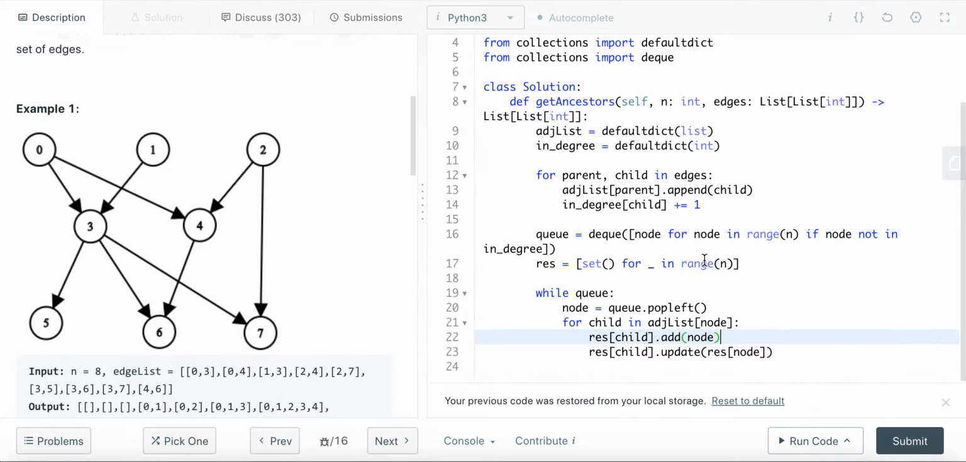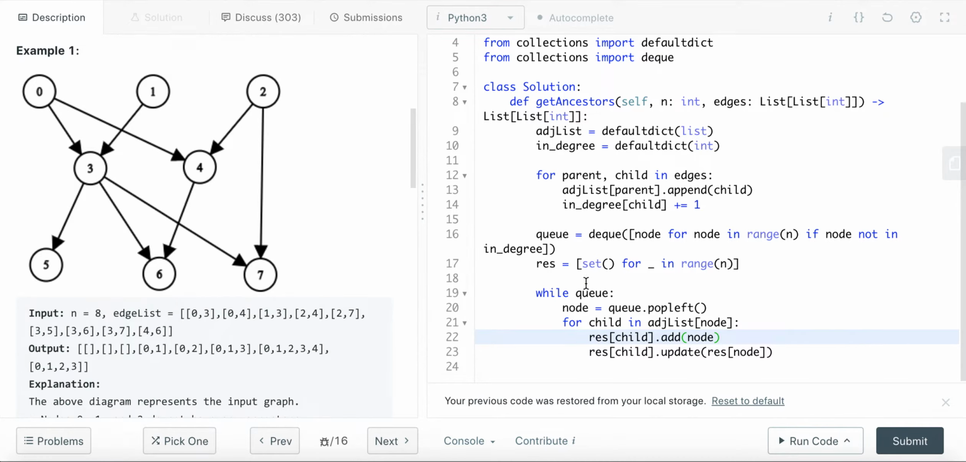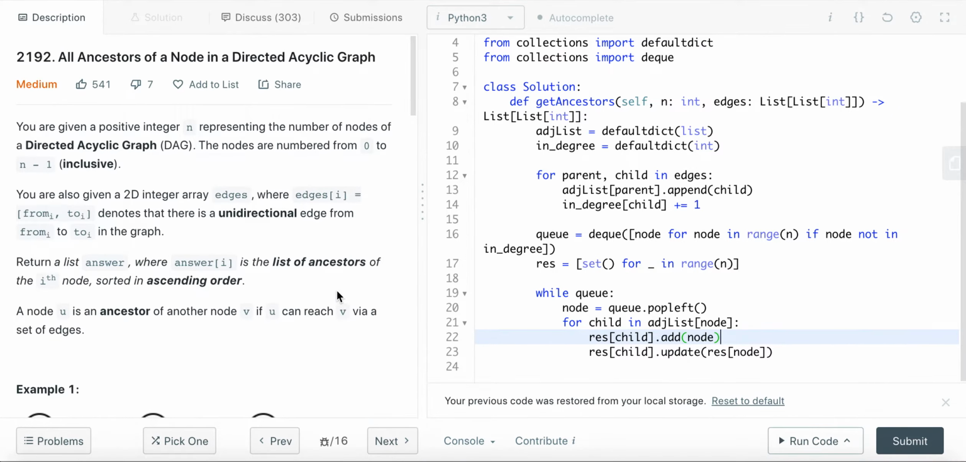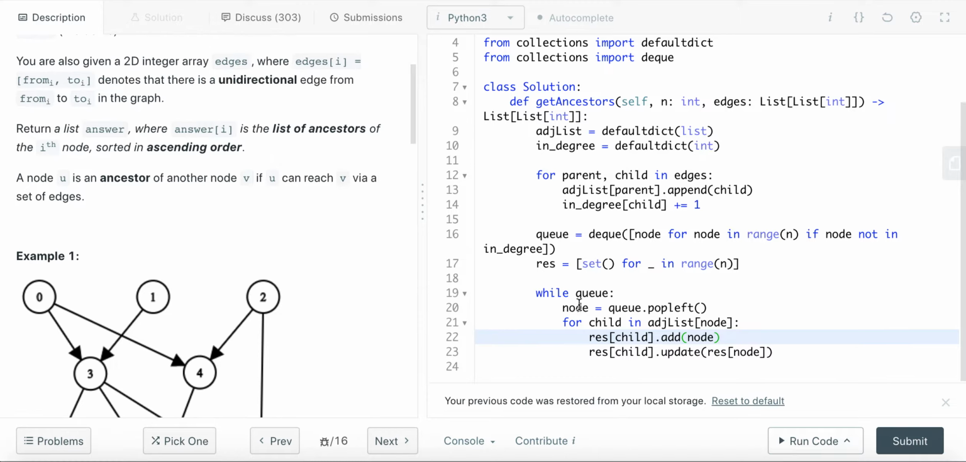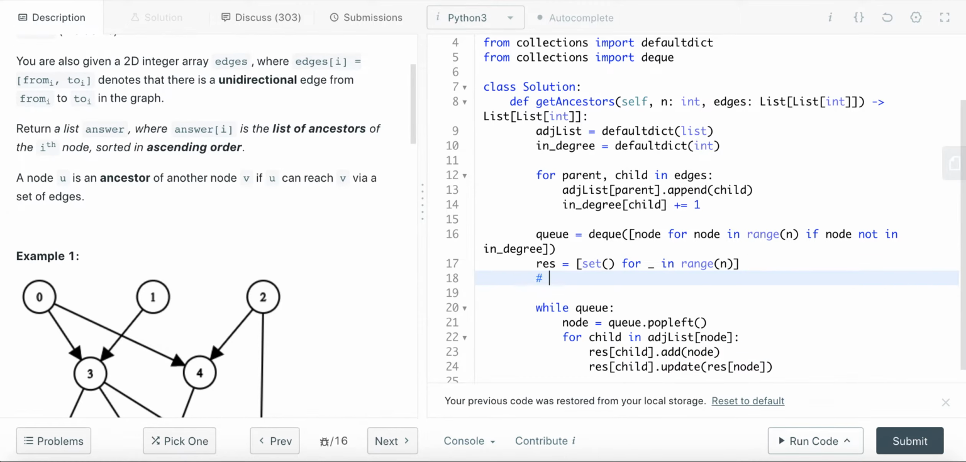Okay, so let me explain what the code does up until this point. So we create a result in order to keep track of all the ancestors for each node. Since the nodes are numbered from 0 to n-1, we utilize an index to indicate the nodes, and result i is the ancestors for node i.